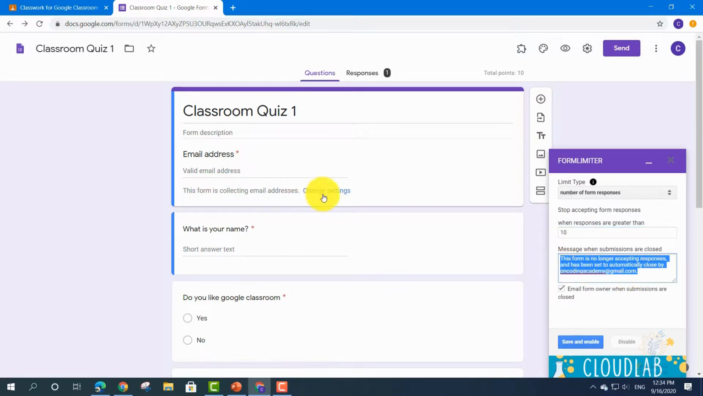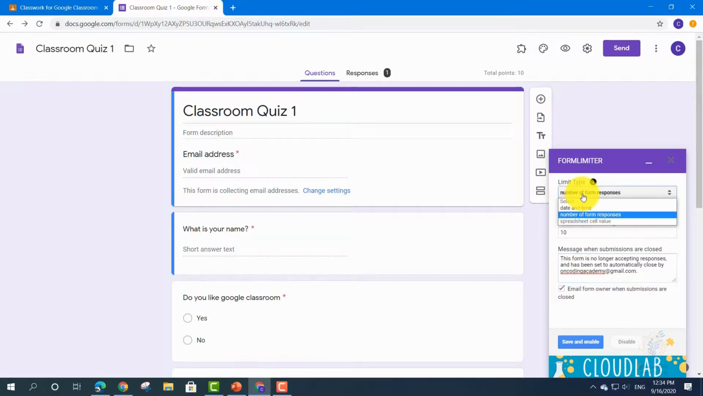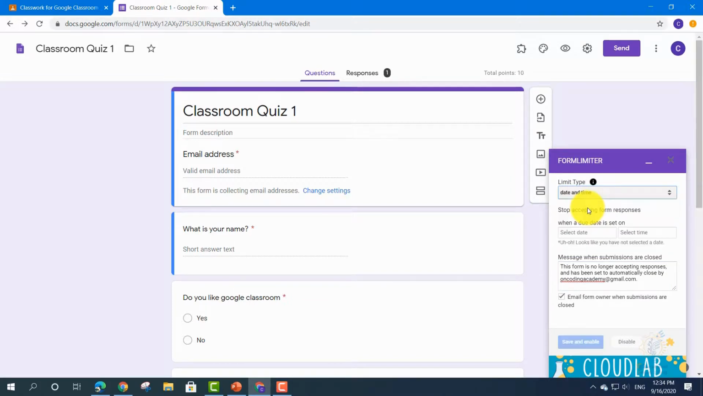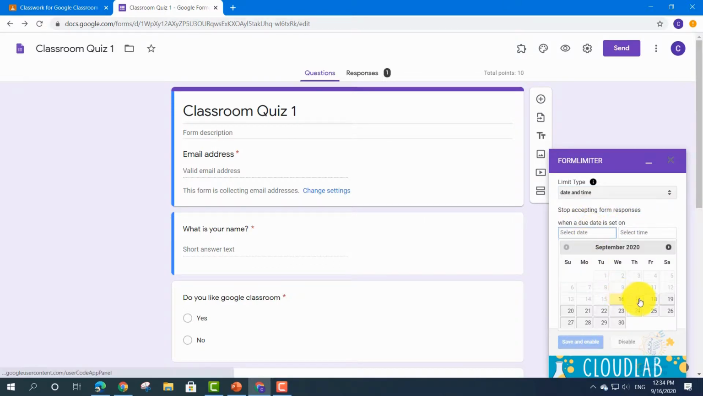The student will see, if he did enter after 10 submissions, this message: this form is no longer accepting responses and has been set to automatically closed by, and you can add your email. Now this is email from owner when submissions are closed. Now you can also choose to close it at a specific date and time. Now when a due date is set on, now you have to select a date.